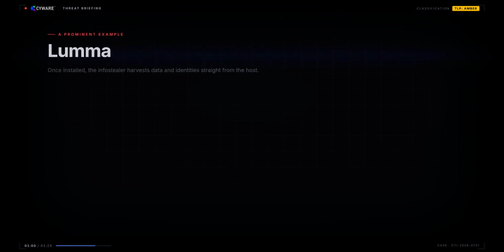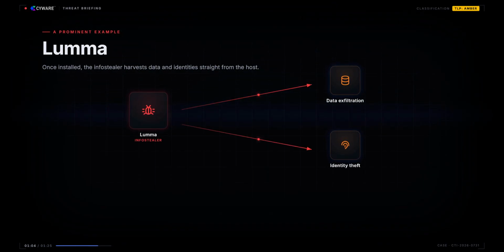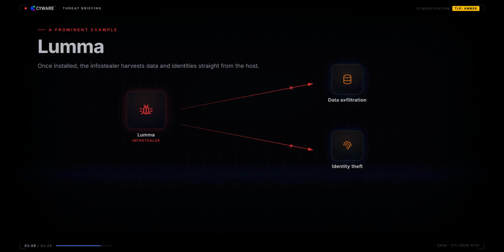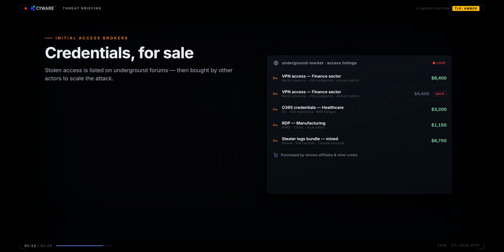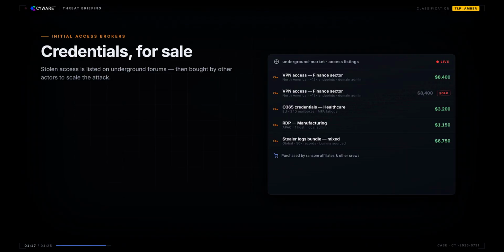Luma serves as a prominent example of such malware. Upon infection, threat actors exfiltrate sensitive data and compromise user identities. These identities are frequently sold on underground forums by initial access brokers. Subsequently, other threat actors purchase these credentials to facilitate further exploitation and maximize operational impact.